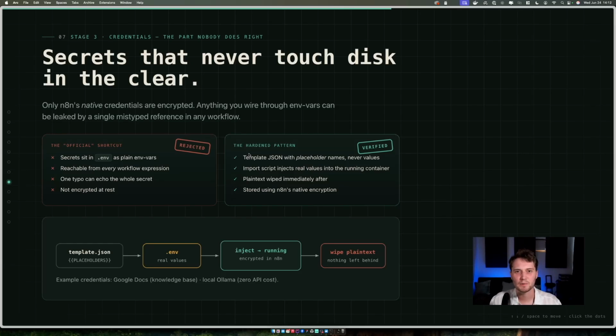Today we will talk about credentials. Before we start, I want to let you know there is an official way to use variables inside of n8n. But the problem with that approach is that you can accidentally expose the variables because they are accessible by all of the workflows. So not only you, but also a teammate who doesn't know about this could accidentally expose something.